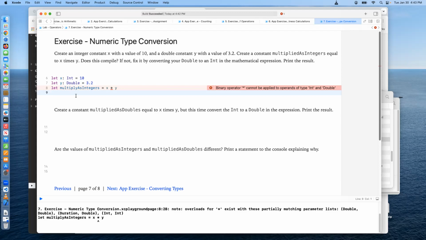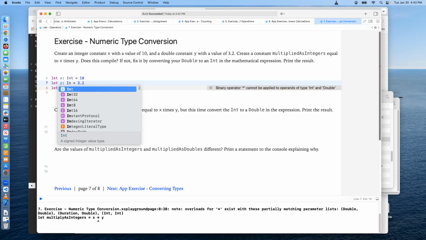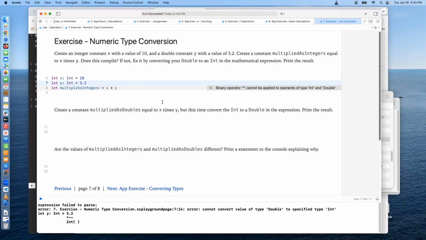And it says print the result. Okay, if it doesn't work, it says fix it by converting your double to an int. All right, so I'm going to convert this to an int. Now does it work?